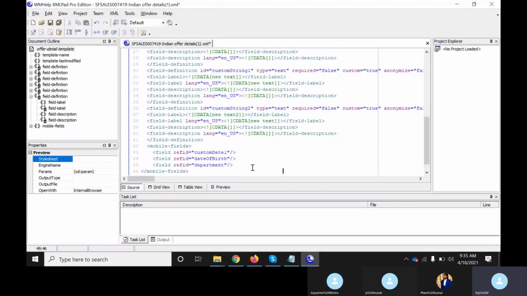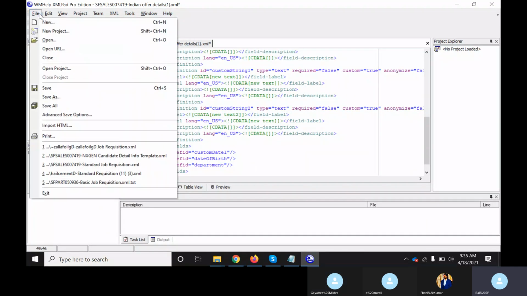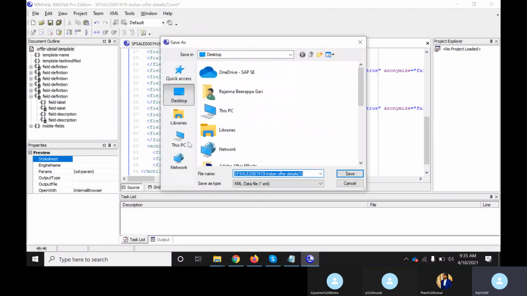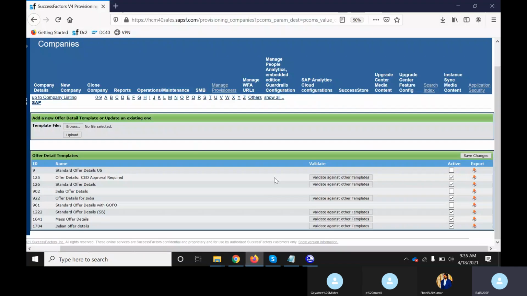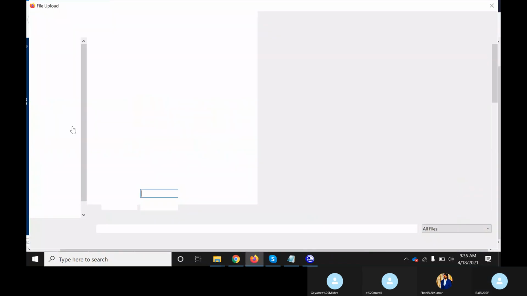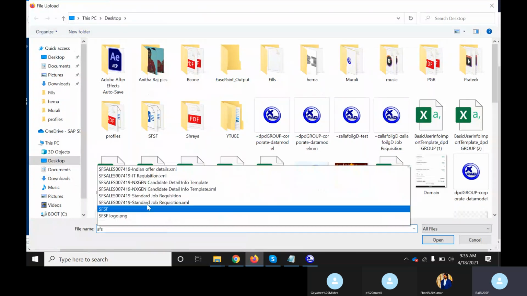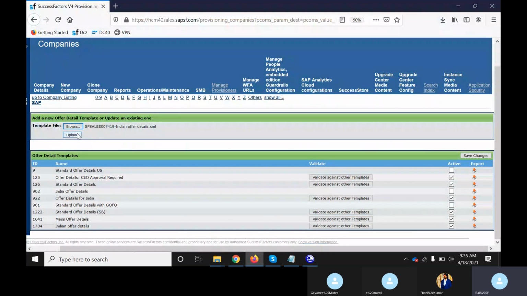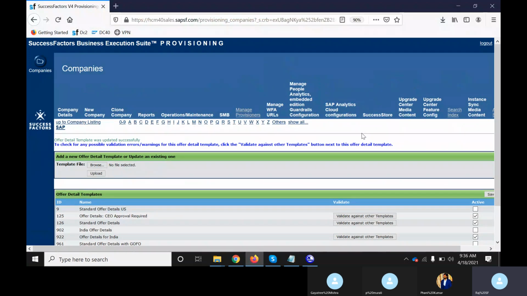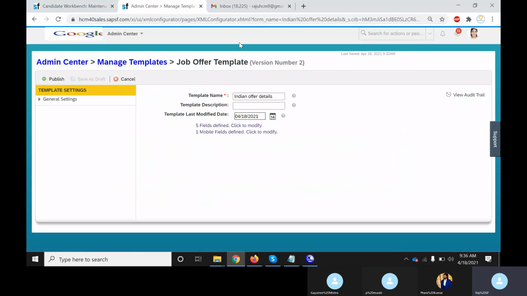I'm just adding text to it, and remaining things I'm not adding anything, and I'll save it and upload. Save. Yes. And now I'll go back and upload it. Okay, so the offer detail template was updated successfully, and now let me go back and check in output.